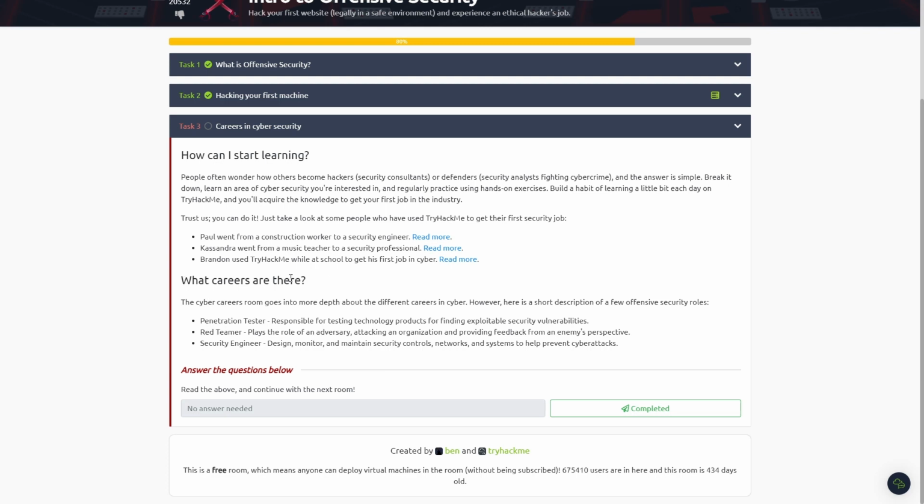So with this, what careers are there? The cyber careers room goes into more depth about the different careers in cyber. However, here's a short description of a few offensive security roles. So you have the big one, the penetration tester, which is responsible for testing technology products and for finding exploitable security vulnerabilities. We have the red teamer, which plays the role of an adversary, attacking an organization and providing feedback from an enemy's perspective. Red teamer and penetration tester are used synonymously, at least in my experience. If you have a different experience, please let me know.